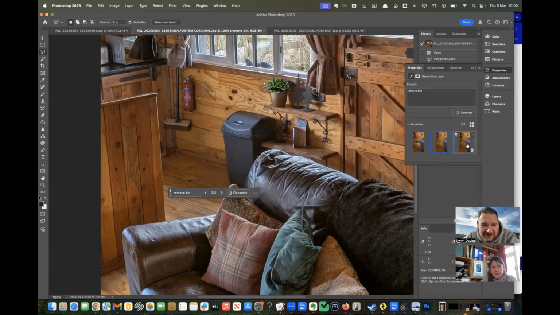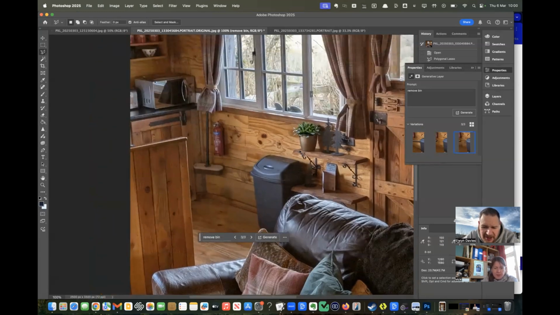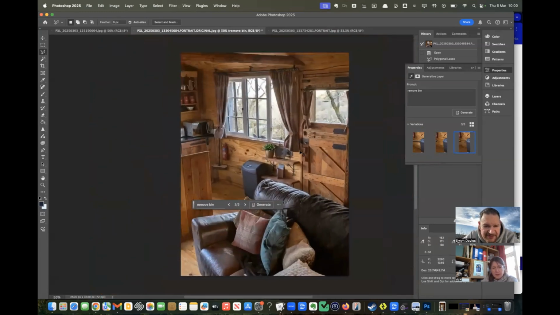Which one are we looking at? That one or that one? Oh, that one, is it? That one, yeah. Okay, so that's not something you're going to notice, I don't think.